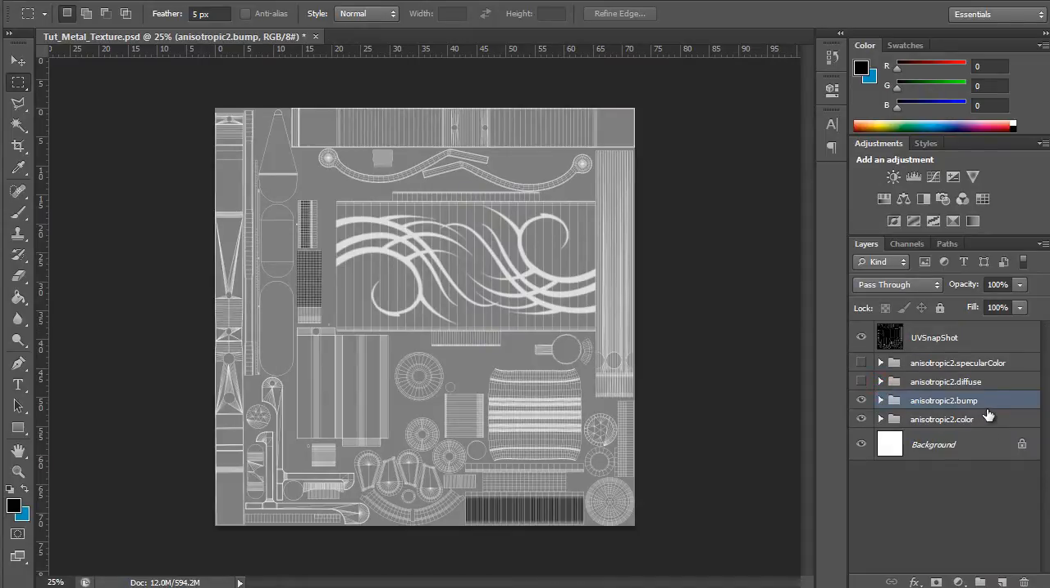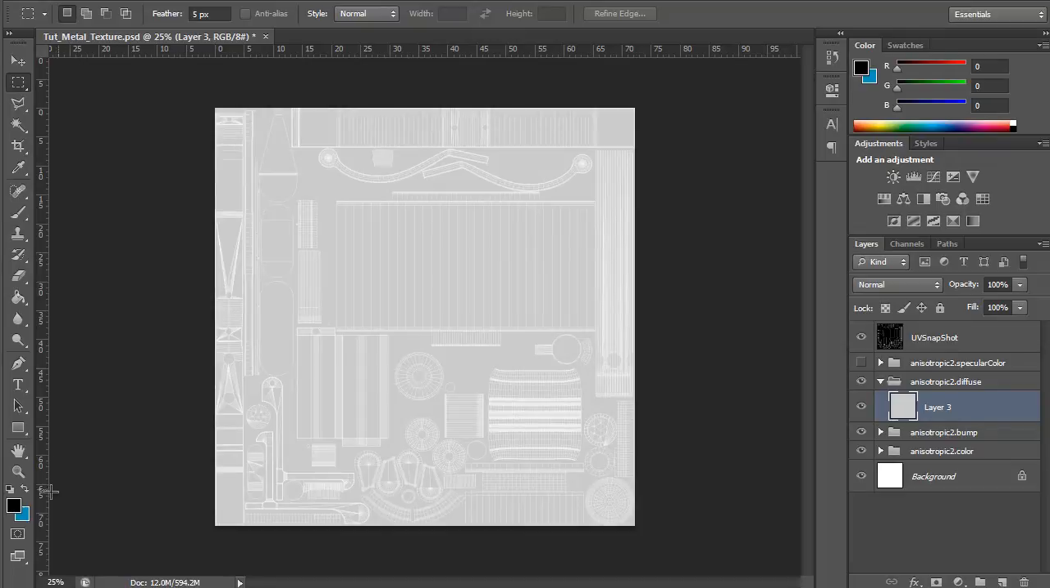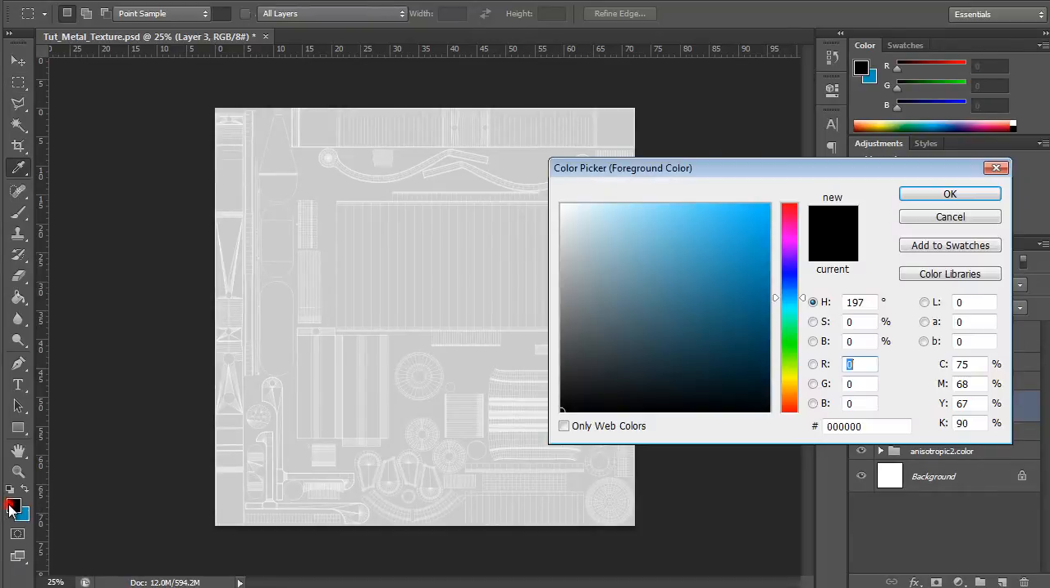Next we have the diffuse. Again, in diffuse I would like to paint the background in a neutral gray.